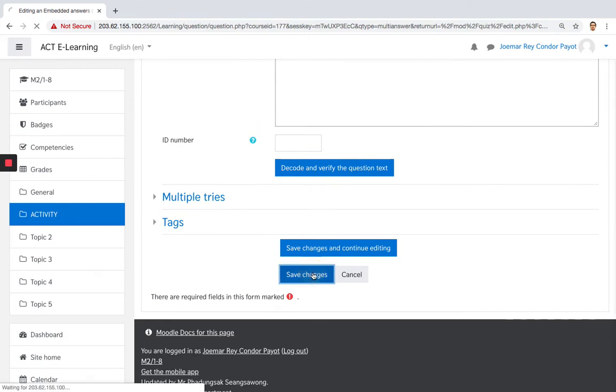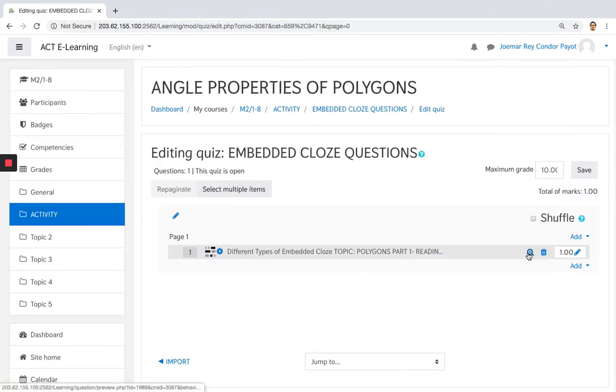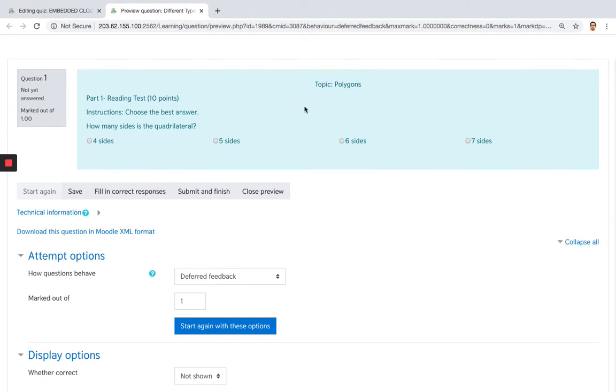Let's see the changes. So this is now the topic, polygons, in the middle. Then part 1, the reading test, 10 points. Instructions, choose the best answer. So how many sides is the quadrilateral? 4 sides, 5 sides, 6 sides, and 7 sides.